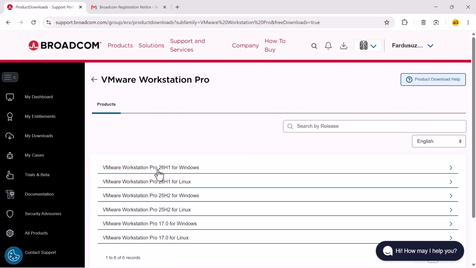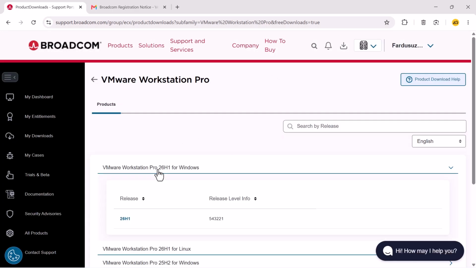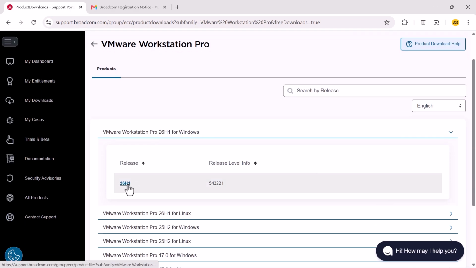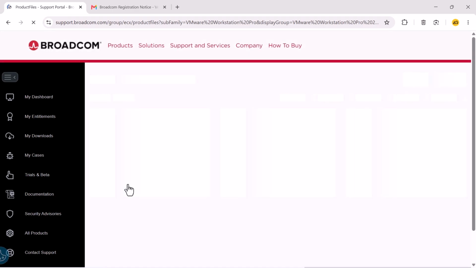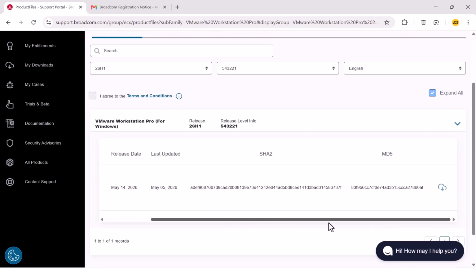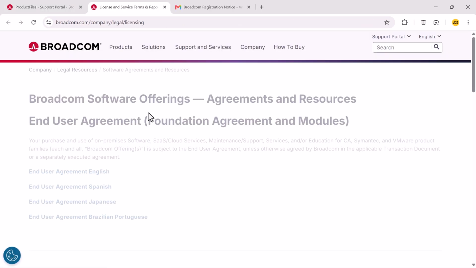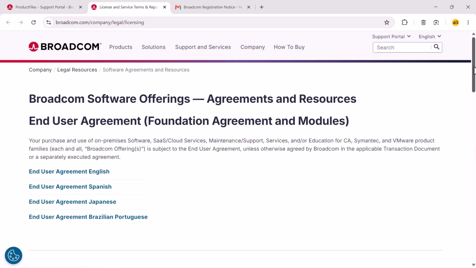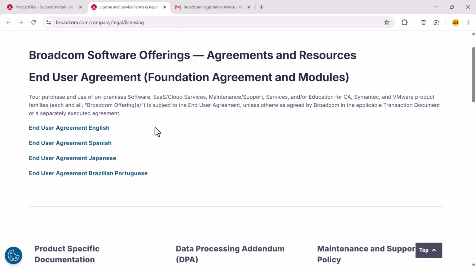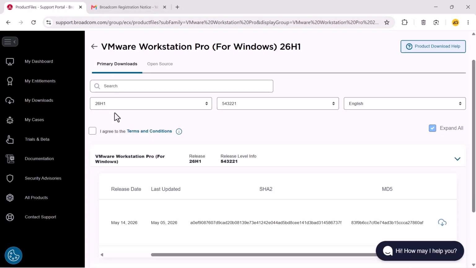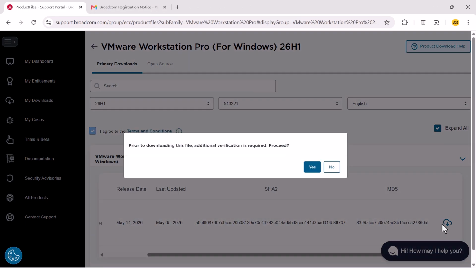Then select the latest stable Windows version available. Select the latest release version. Click on the Terms and Conditions link and read the terms and policies. Then accept the license agreement and any required download terms. Click on the Download button. Then click Yes.